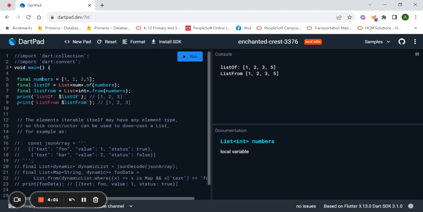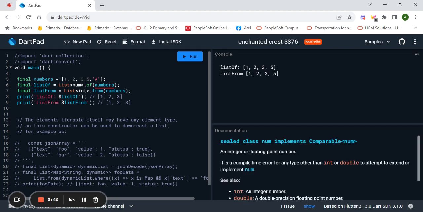Let me share with you. Suppose the numbers list has all number items. If I try to add a string item here, suppose I add "a", I can check that when I add it, the List.of constructor starts giving me an error: it's not a number type. It's expecting a number type, but in the original list we have a string type as well. So here of is giving us an error, but from is not.